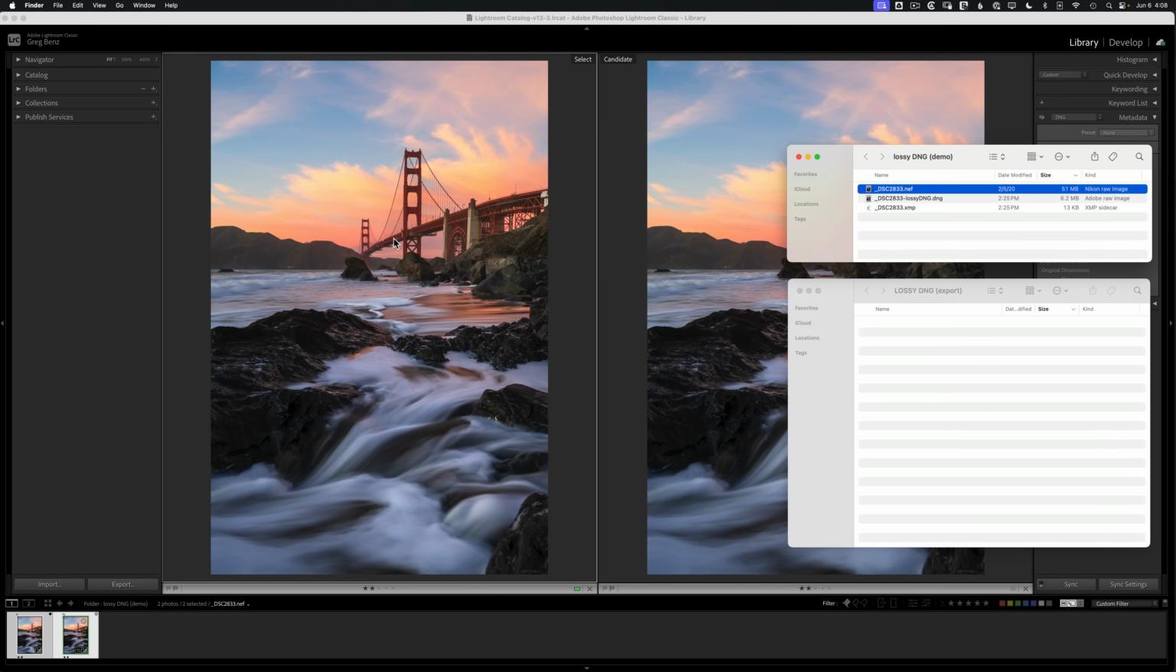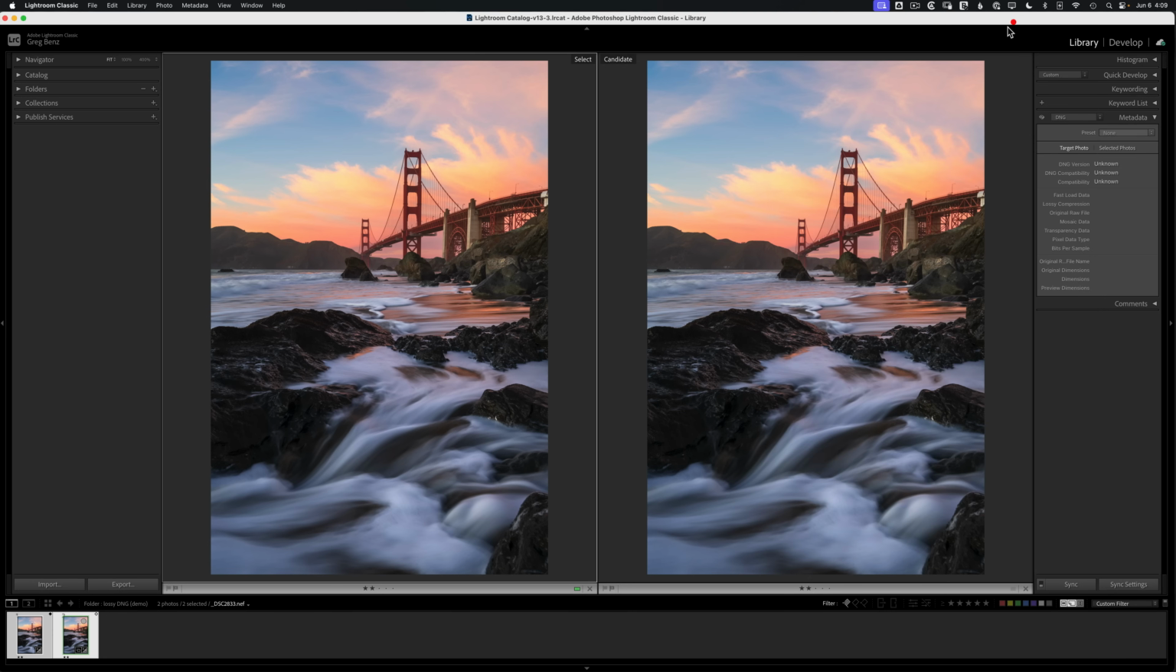size. On the left is my original Nikon RAW, my NEF file, which is a full 51 megabytes. And on the right is a new lossy DNG I've created with Lightroom, and it's only 6 megabytes. It's 85% smaller than the original. So just think about that. I could store almost 10 times as many full quality RAW files on my laptop using the new compressed format versus the original from the camera.